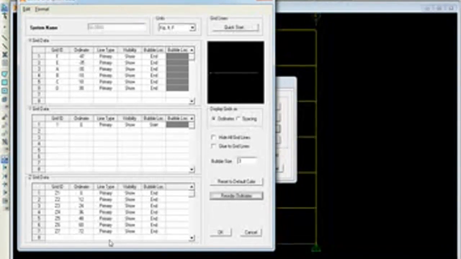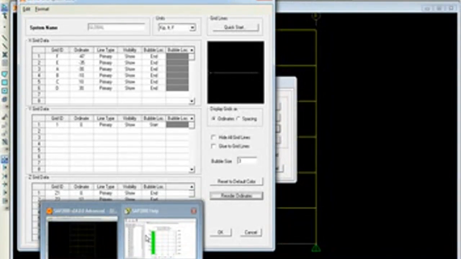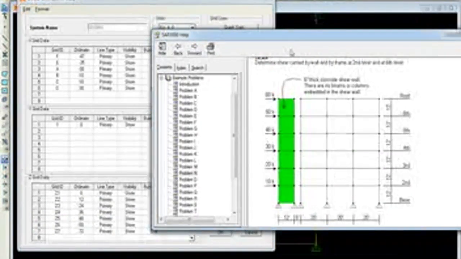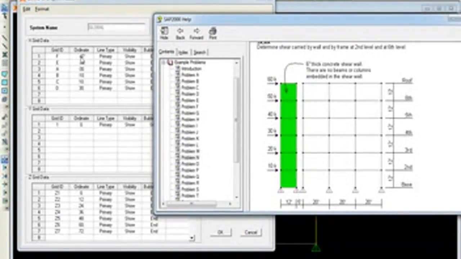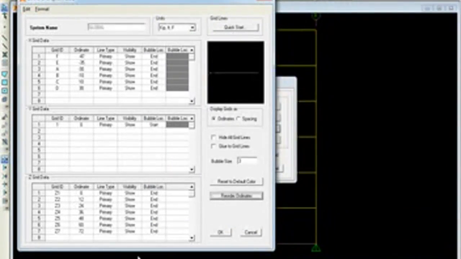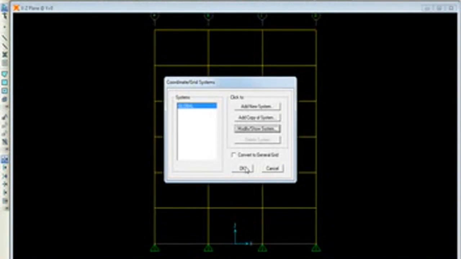Now if you understand this picture properly, this says the complete story. So this is minus 47. So imagine that this is minus 47. The next line is minus 35. Minus 35 to minus 47 is a spacing of 12 feet. 12 feet, 5 feet, 20 feet, 20 feet, 20 feet. Okay. So this is how it has taken. Let me close this window. Say OK.